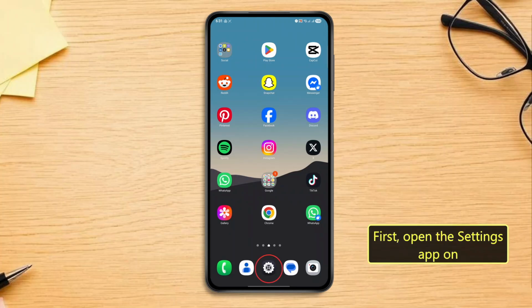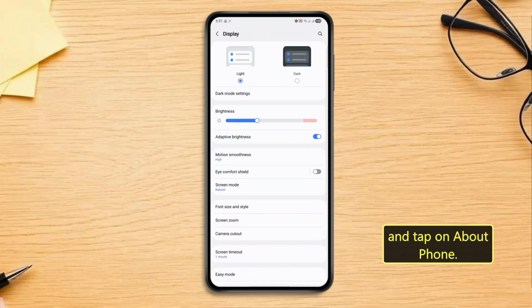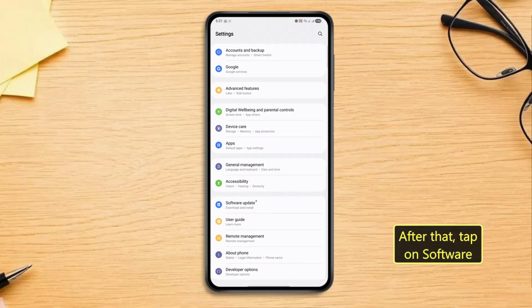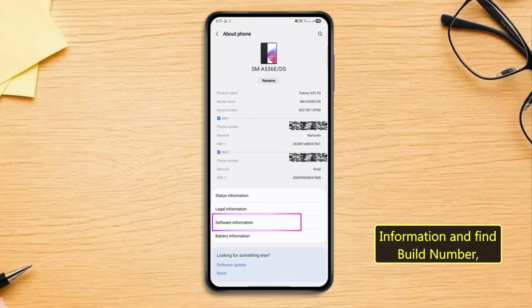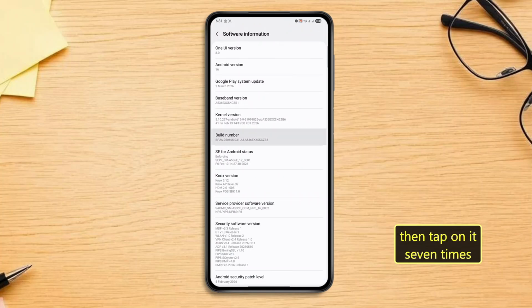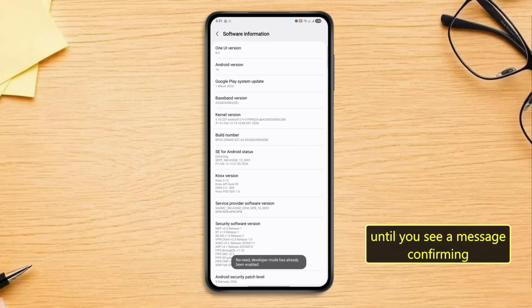First, open the Settings app on your Android device and tap on About Phone. After that, tap on Software Information and find Build Number, then tap on it 7 times until you see a message confirming developer mode has been enabled.